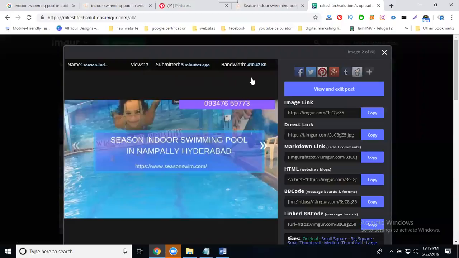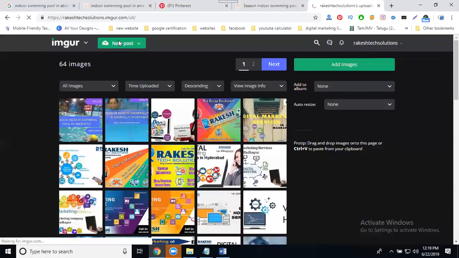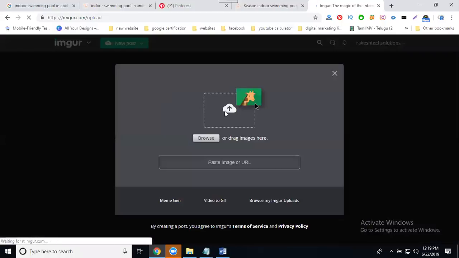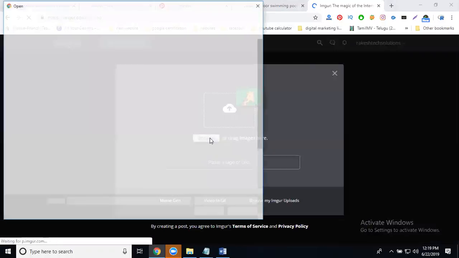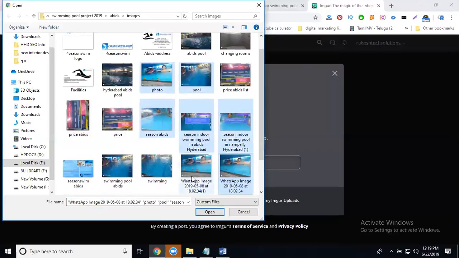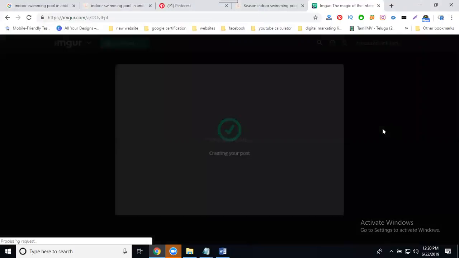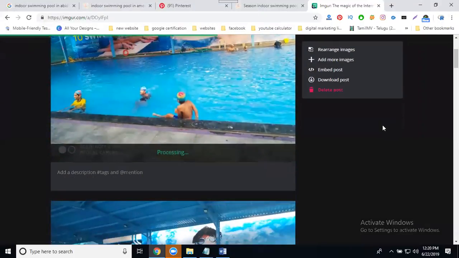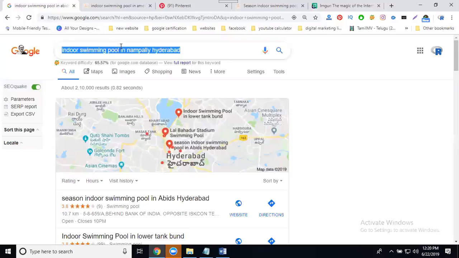Now, suppose your image URL is not accepted. If the URL is not accepted by the image site, a second option will be there, that is to upload your images. Which one? Upload your images. Browse your files. So whatever images you have, select all images. Upload here. For each image, add your keywords.